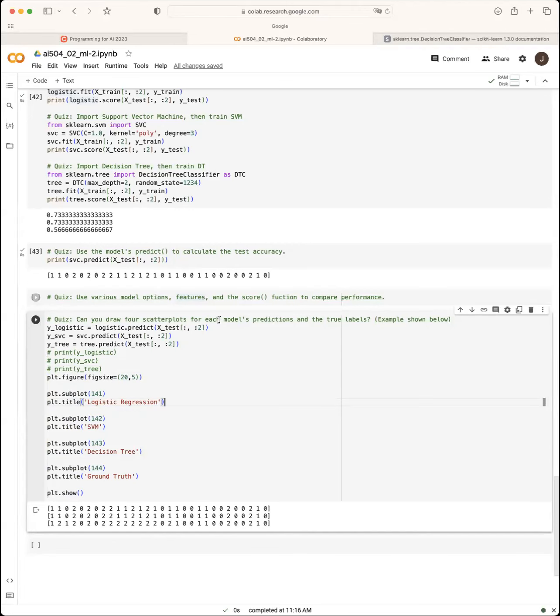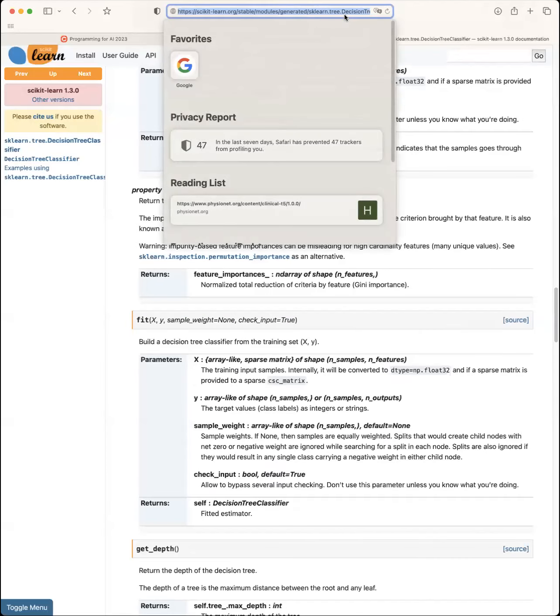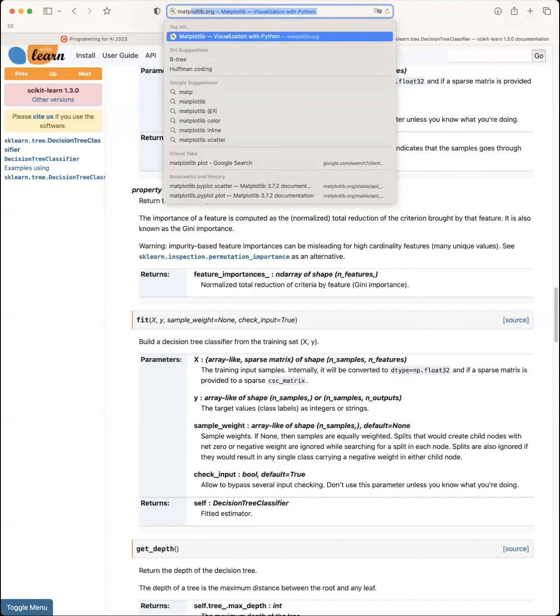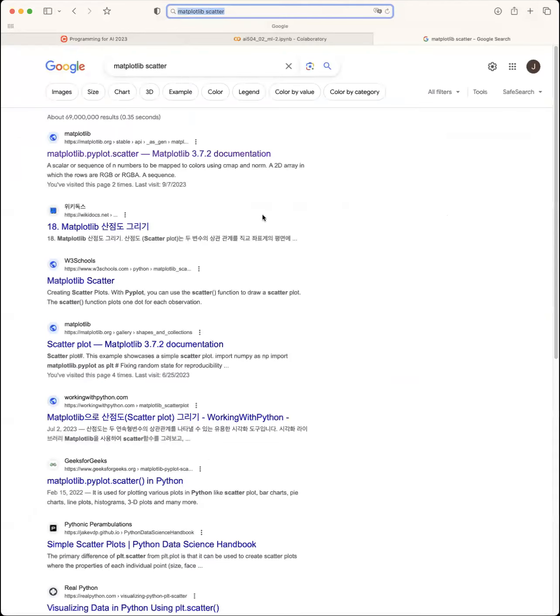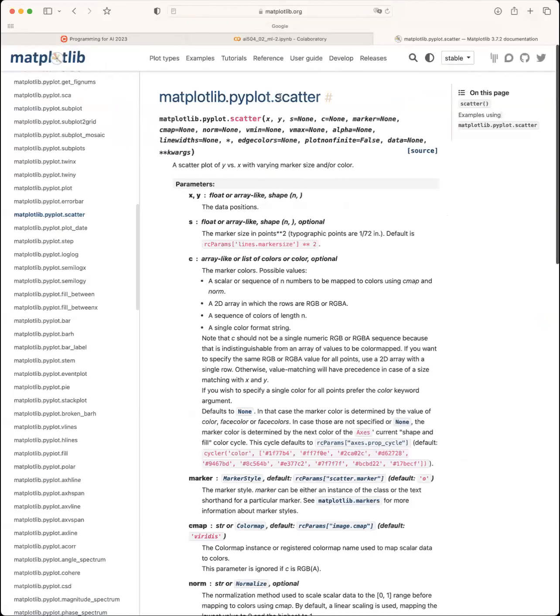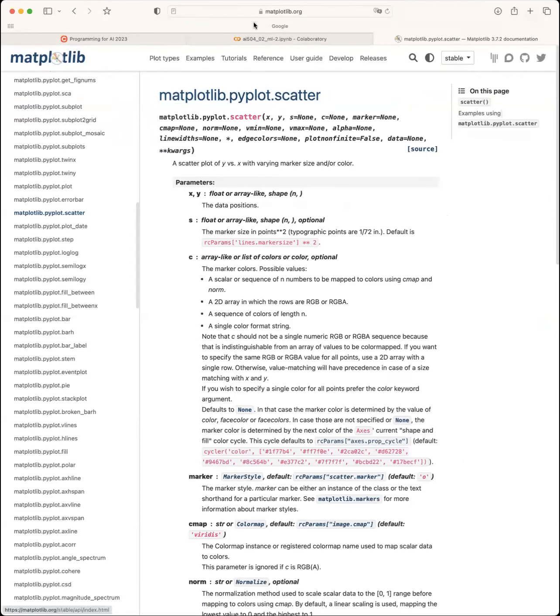So we need to use scatterplot, and we're going to use Matplotlib, which we imported at the start of our class. We're going to use this scatterplot here. For visualization, you would really frequently use this library. For X, Y, you would input the input data, and for C, the colors.